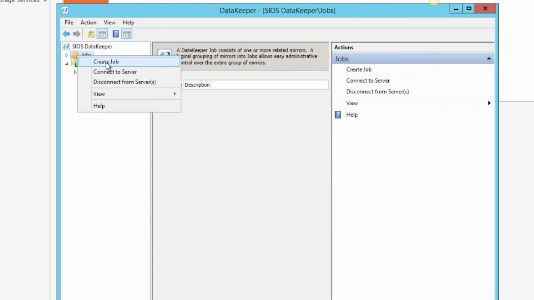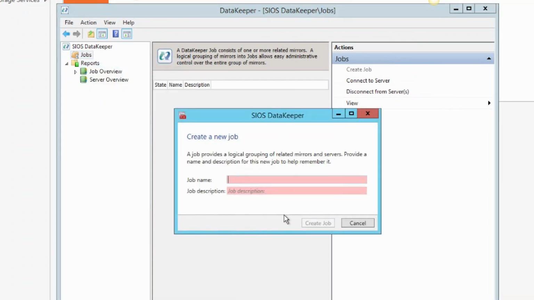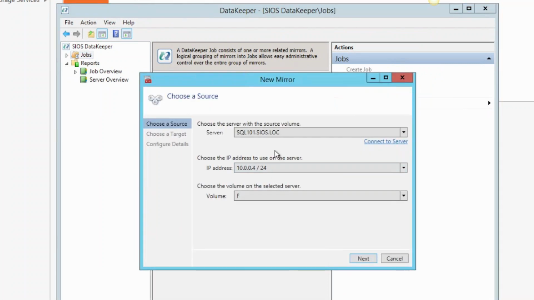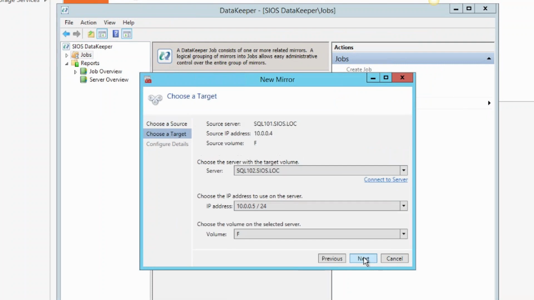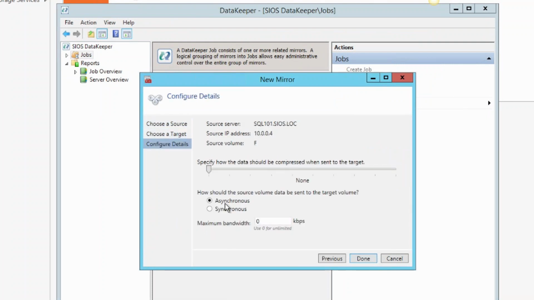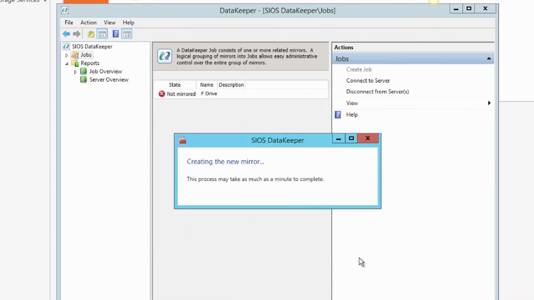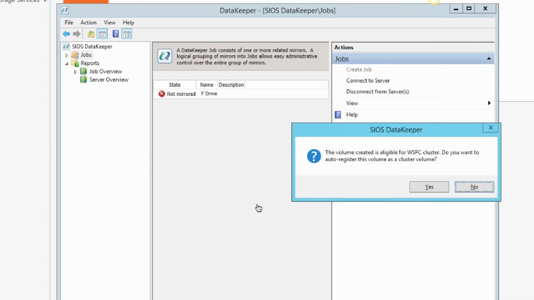We're going to create a new job. We'll call it an F drive and create that job. Choose the source, and then we'll choose the target, and we'll choose the synchronous mirror and click done. And that's going to create a mirror of the F drive between those two servers, and it's also going to register a DataKeeper volume resource and failover clustering.